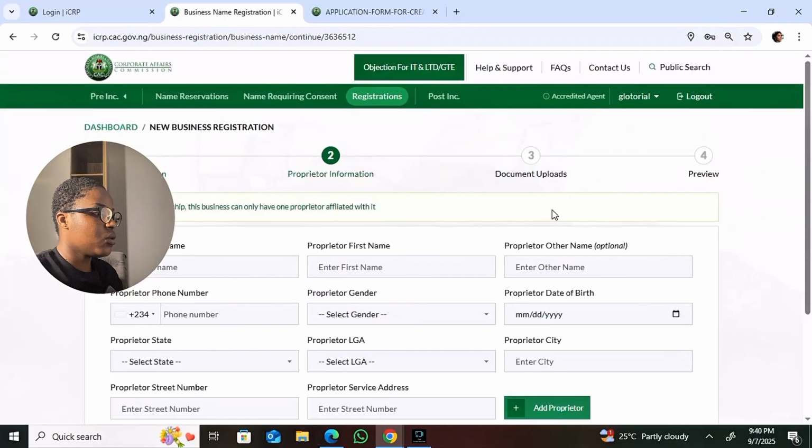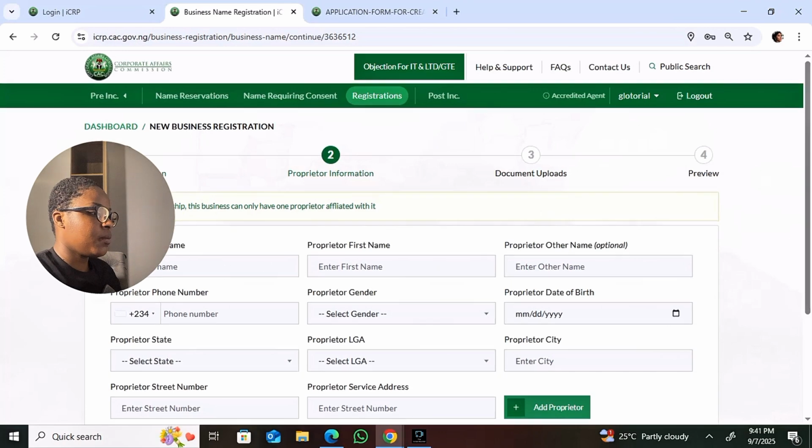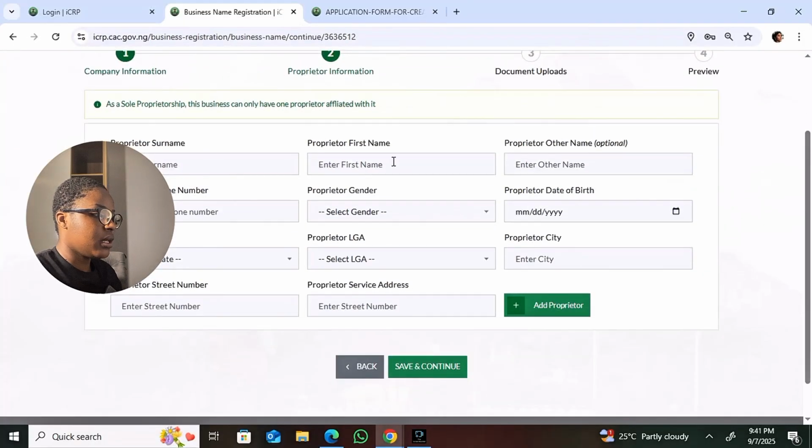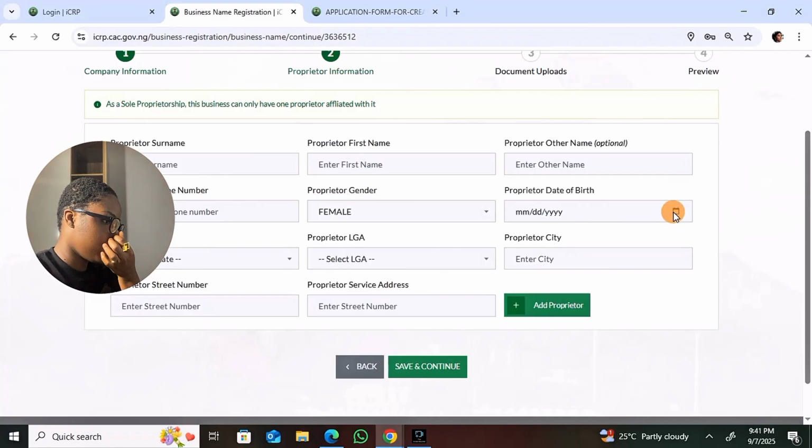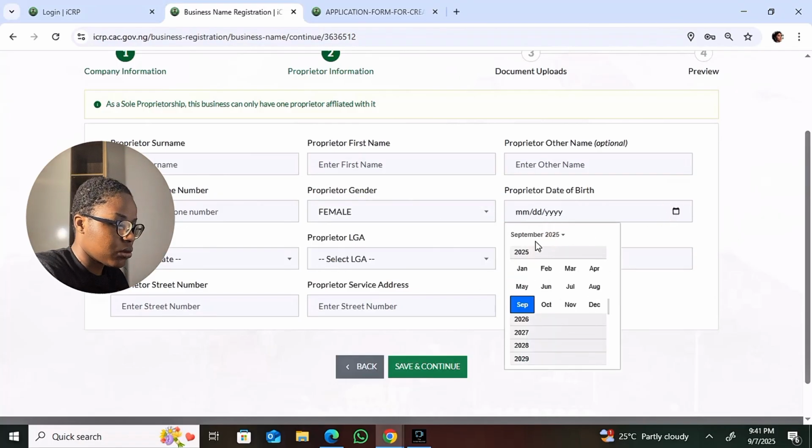Okay, so after you click on save and continue, it takes you over to the next part, which is the proprietor information. So you have to provide the surname, the first name, the other name, the phone number, the gender, male or female. You have to provide the date of birth. Okay, so it has to be 18 plus or so.